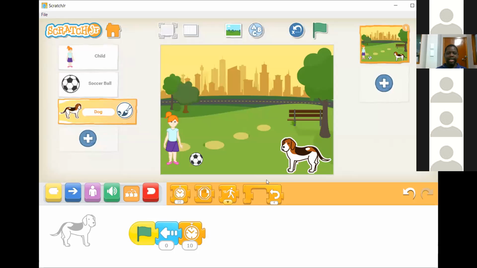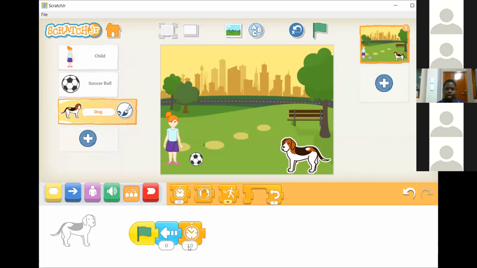The dog is going to wait, so you can play around with your time there. You can use a little bit of addition, 2 steps for Mary plus the 10 steps for the ball, so that you are able to get to the correct waiting time.